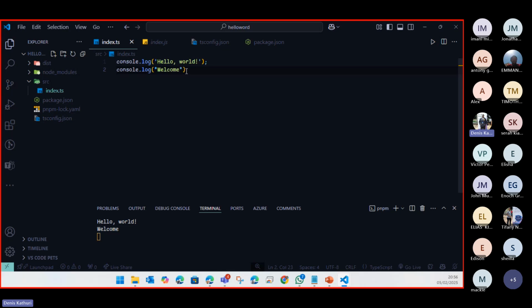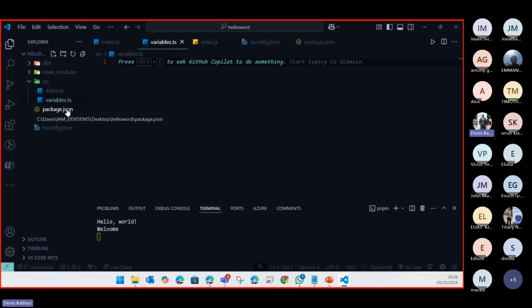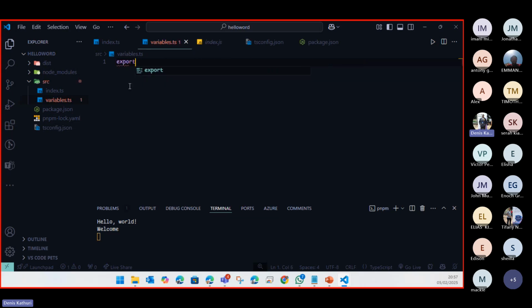So I will not type my variables here. I'll just create a new file under this source folder, and I can call it variables.ts. Under this, I want to declare some variables in TypeScript, and I want to use the export keyword. We have this export keyword.